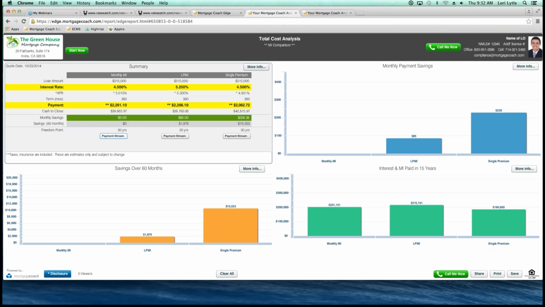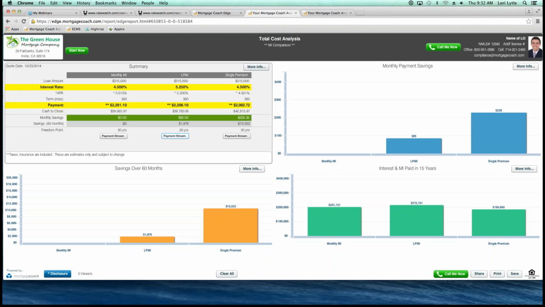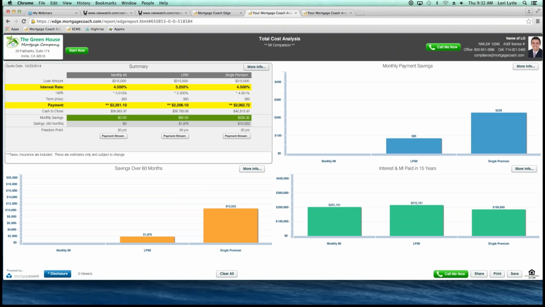Just to be able to show the options, you can see how the payment stream here is showing mortgage insurance. We discussed that at the beginning. Lender paid has none, as well as that single premium. So you can confirm that you've created everything correctly and modified it. Over on the right-hand side, you have your monthly payment savings. There's no graph on that monthly MI because that's the highest cost loan. That's the highest payment. The lender paid MI with the higher interest rate is saving $85 a month over that monthly MI. And my single premium with that same low rate with no mortgage insurance, I'm saving $228 over that loan. So there's a lot of different options you would be able to talk to the borrower about.